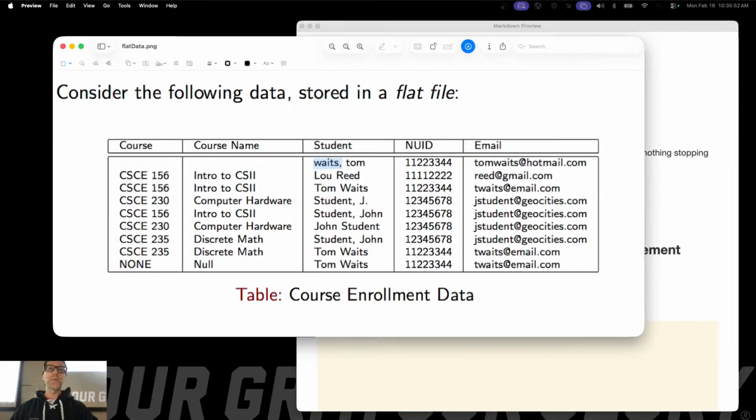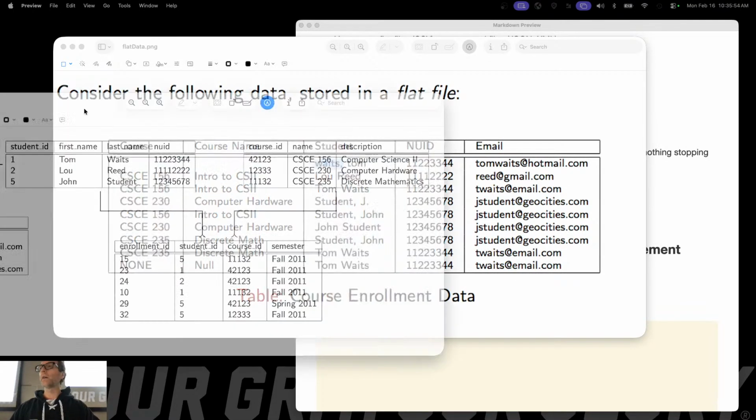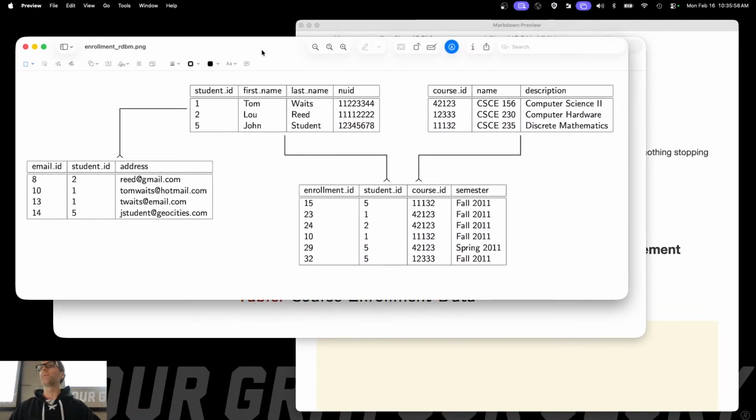Let me show you a different picture of the exact same data, but in a different format, right? This is a table up here. In fact, I've got 4 tables here. What is this table for? It's to store student stuff. This table is for course stuff. What's this table for? Looks like email stuff to me. And then this is what's called a join table that joins those 2 tables together logically, right?